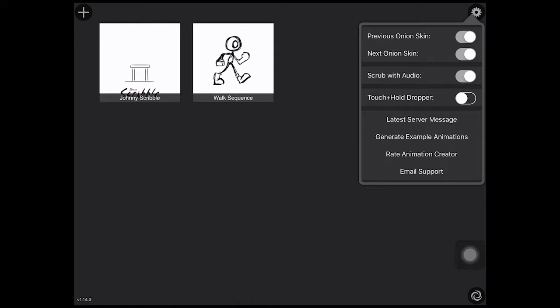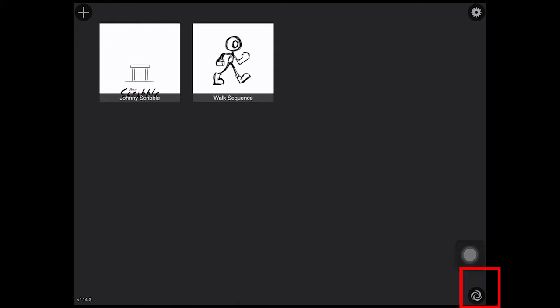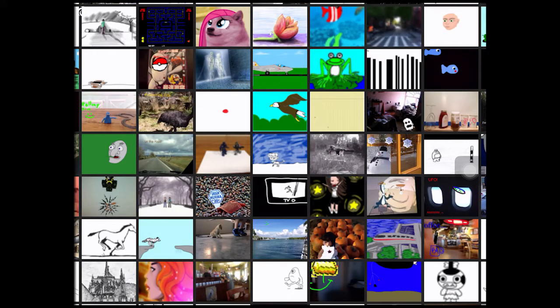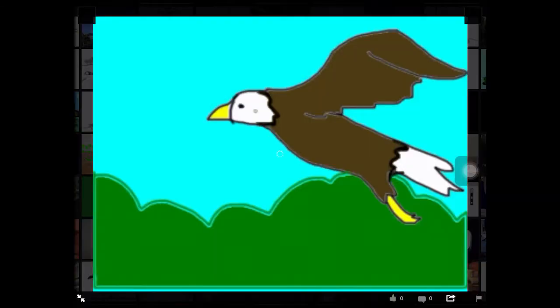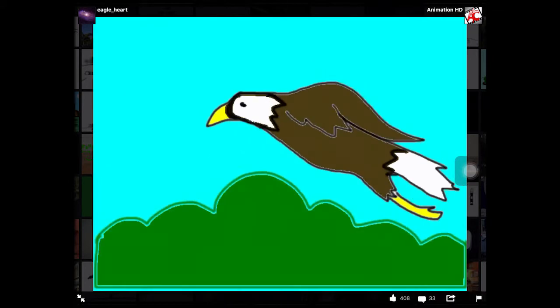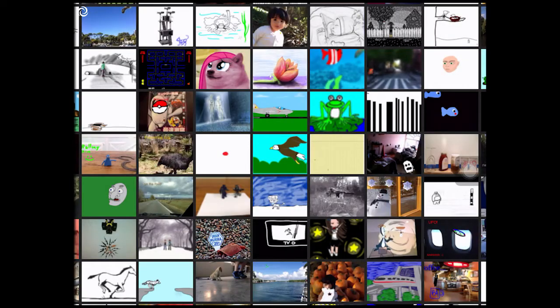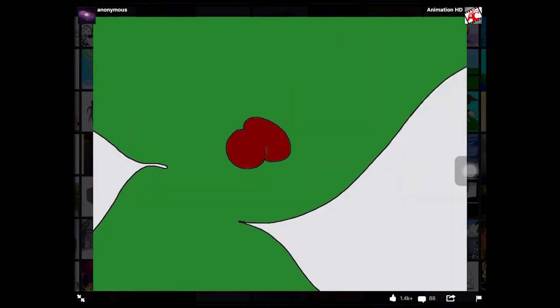I would recommend to use the default setting as you are first using this app. On the bottom right, there is a wind icon. Hit it, and you will see some options like editor, pick, popular, creative, something like that. This is a good platform to see others' animation videos. It definitely will inspire you. During your rest time, you can watch them if you want.